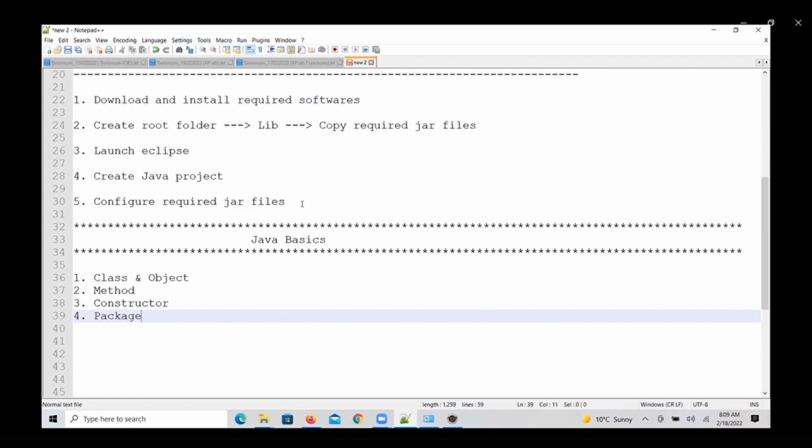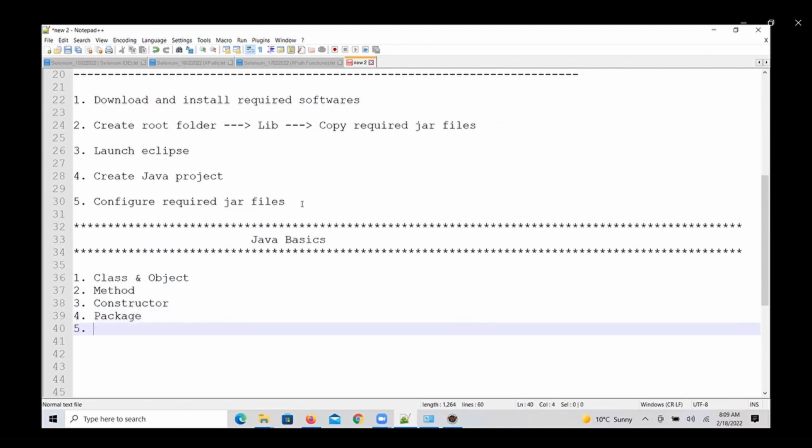Before going to write the first script in WebDriver, we have to discuss and know about some topics. Why? Because these are basic concepts to learn. Class and object, method, constructor, package, and interface. To write the first script in WebDriver, we should know about these topics.